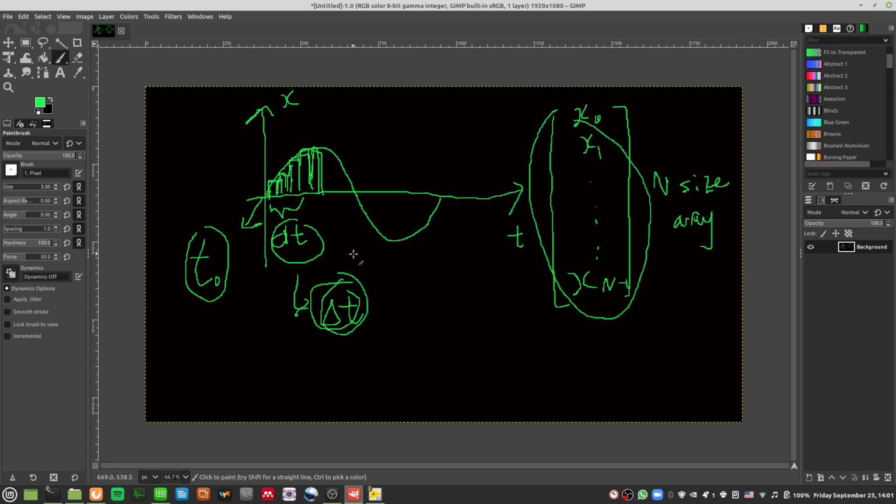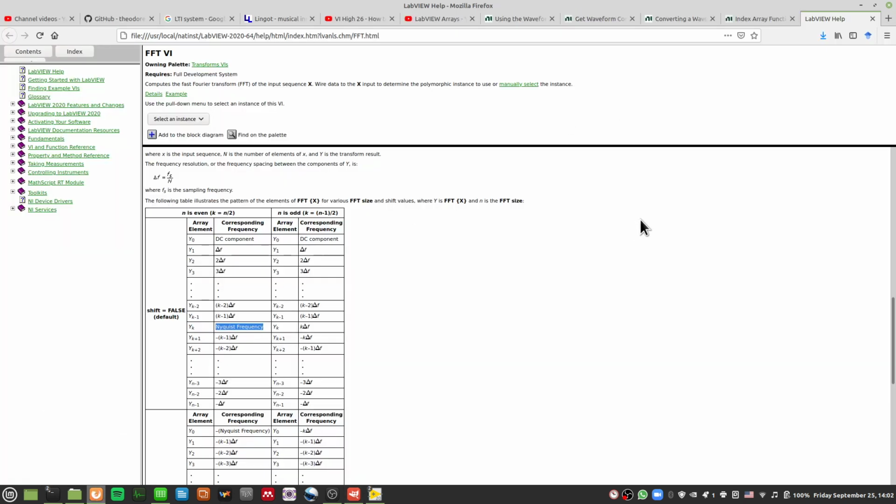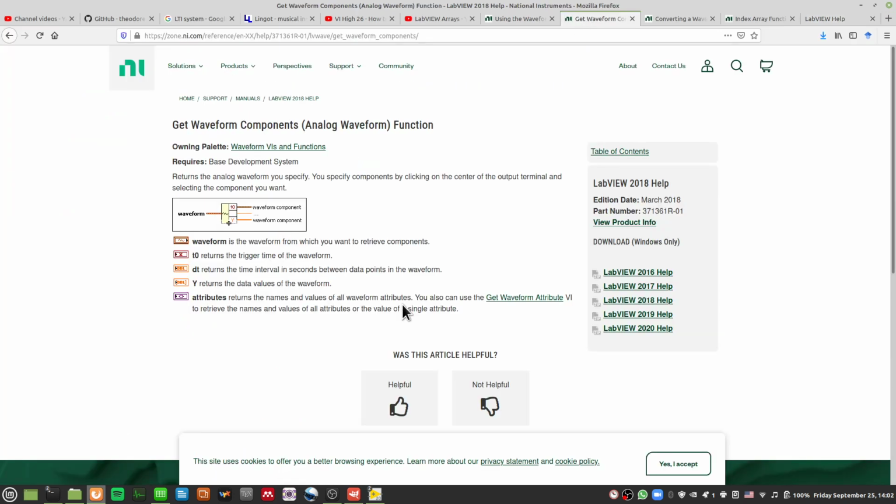So we need a sampling frequency or a sampling interval, which is this dt. When did your time start? And you need an n-sized array if you are taking n samples. So these are the 3 basic pieces of data in a waveform. So this is what it looks like in LabVIEW. Okay, a waveform is what I was talking about just now.